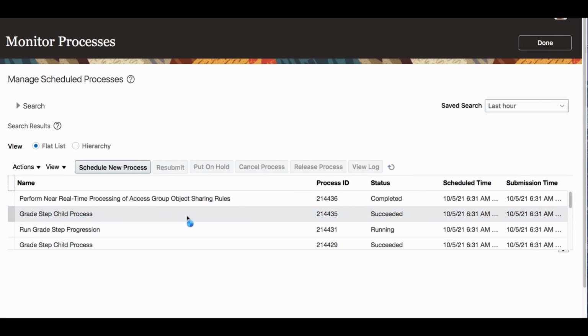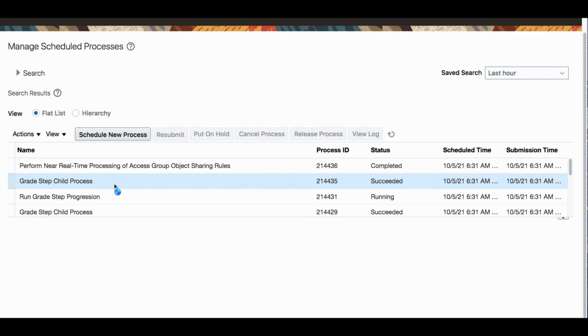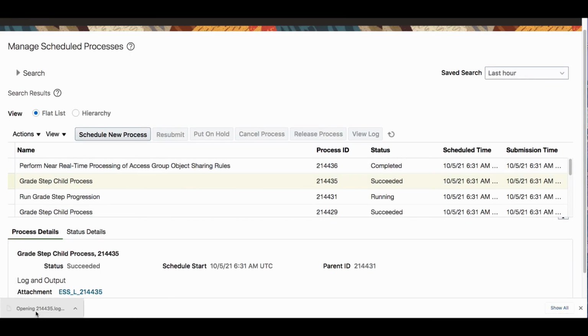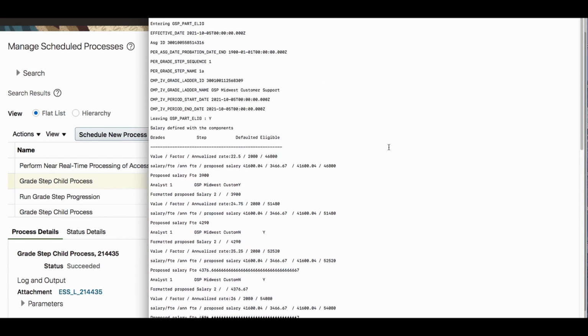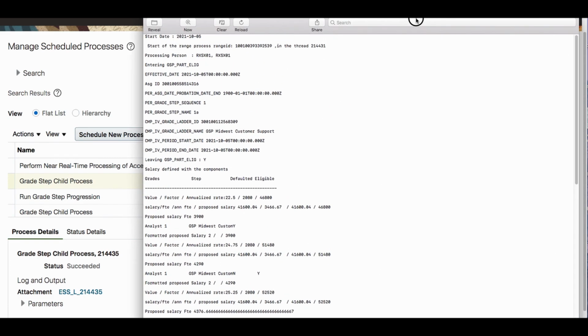Okay, it is succeeded. Let me look at that. Let me look at the log file. I'm going to open the log file. Let me go to the first line of it. Okay, it started with entering eligibility, that is the first formula. Effective date is today's date. Assignment ID, we got the assignment ID. Probation date: there is no probation date, so it is coming as a default value.